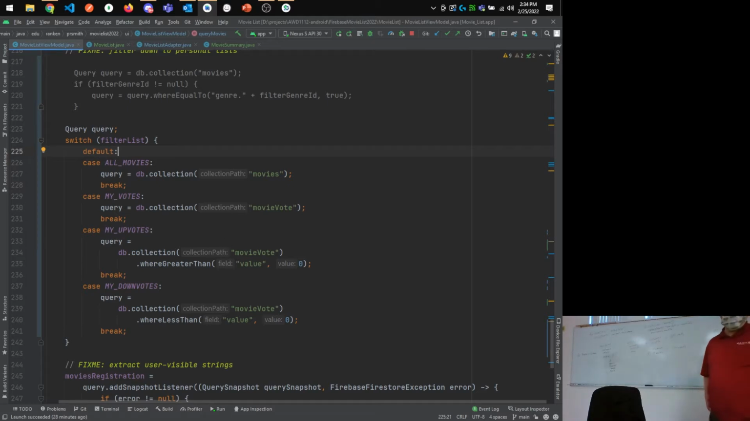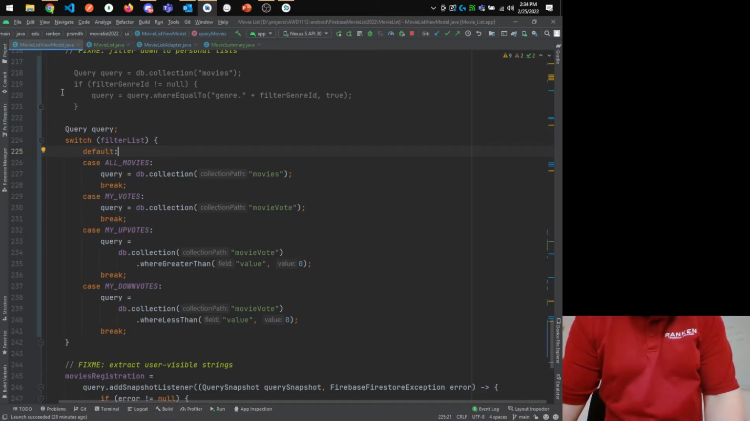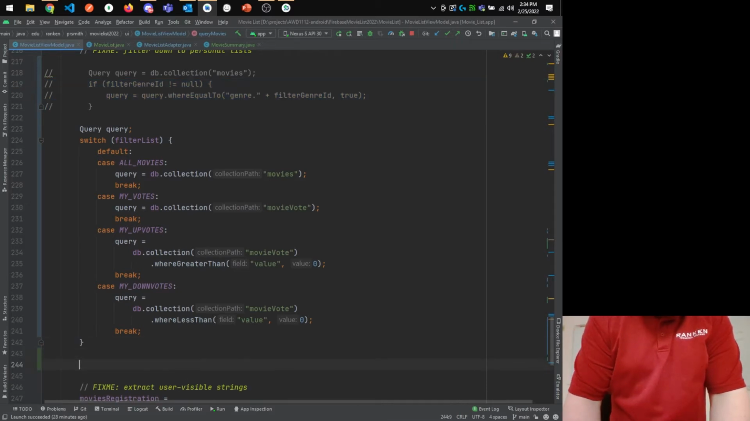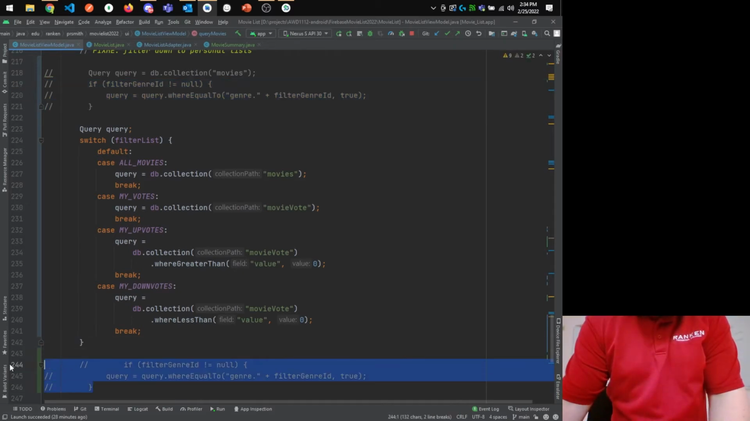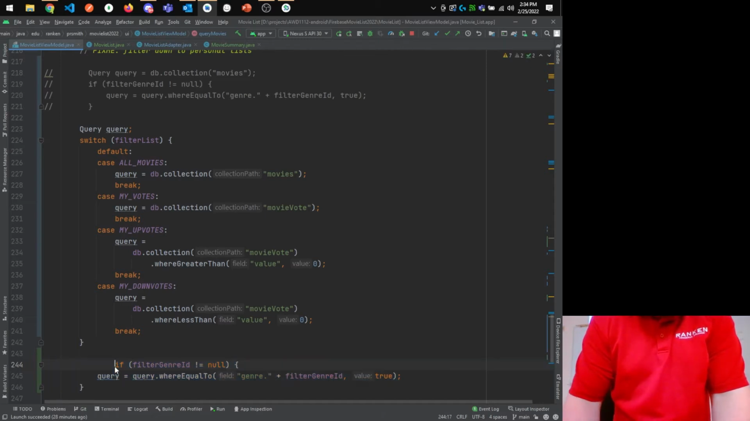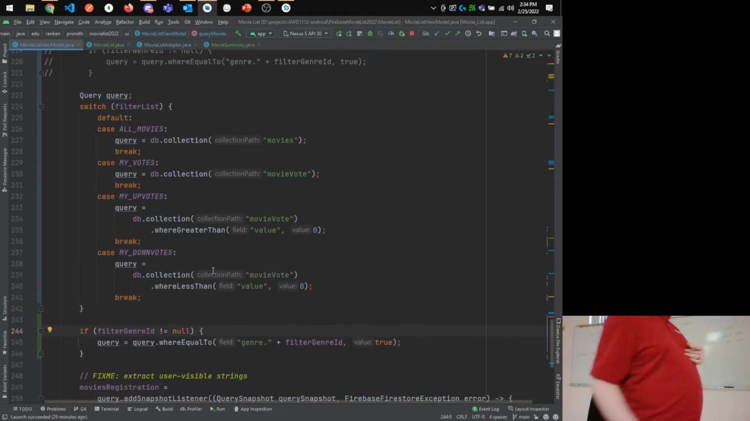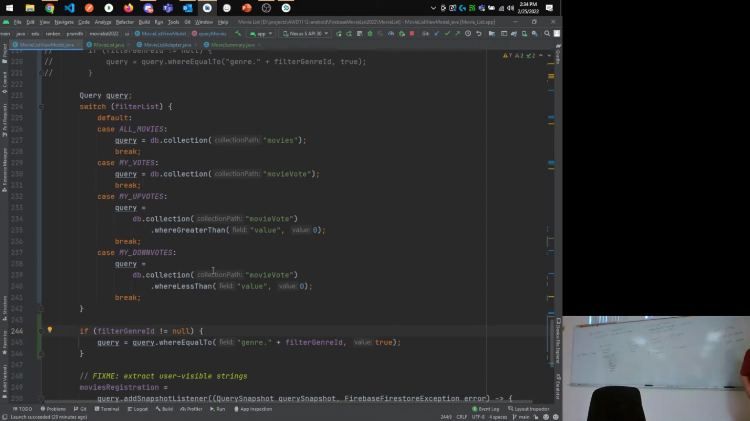So let's say I do that first. And let's try this. Does that work? I say, first, let's pick which list we want, and then we'll filter it down to a specific genre. Does that work?